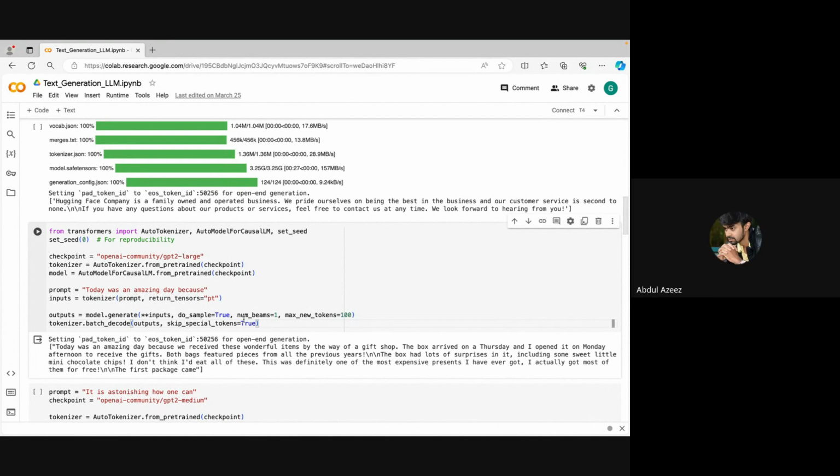What are these special tokens? Skip special tokens. Where is the special token? The tokenizer batch decode using skip special tokens. If special tokens, I'm not sure what it is. Probably the special characters, to skip those, not tokens.